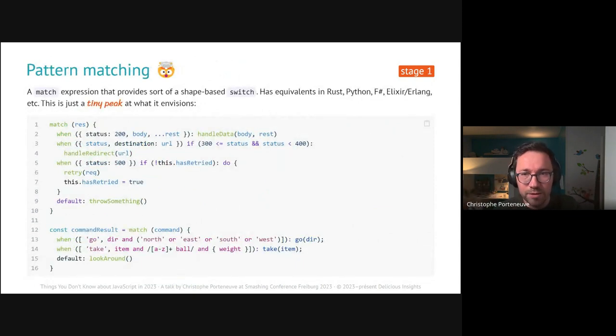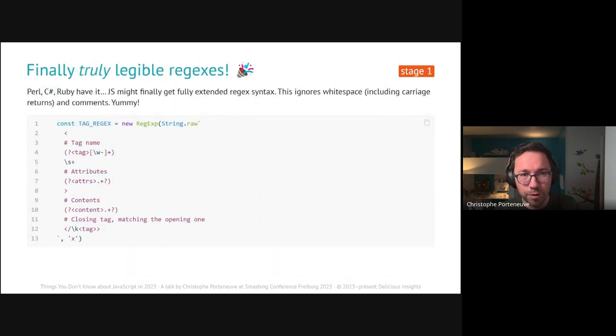And we have pattern matching as well in the works in terms of functional programming. We even have some stuff coming from Ruby that would let us write readable regular expressions so that we can indent them, use comments and white space. So we have some stuff in the works for this.